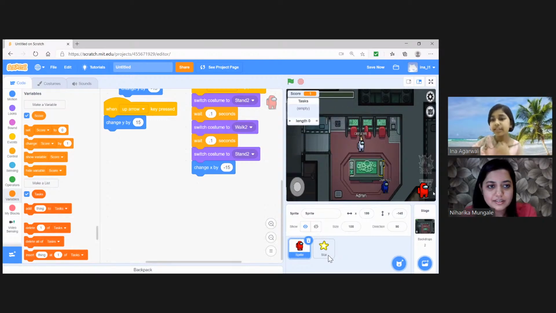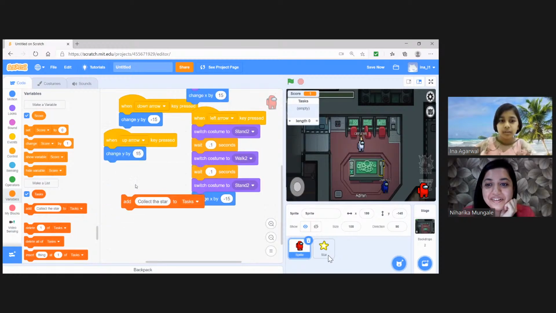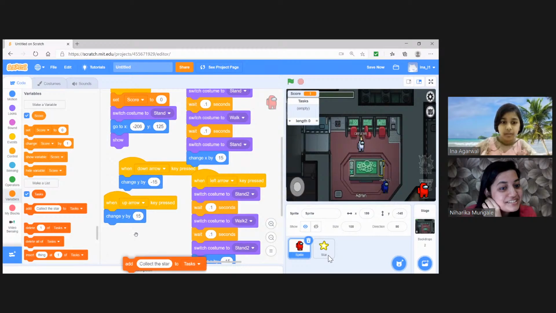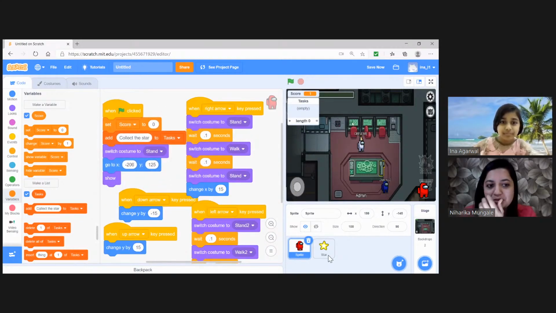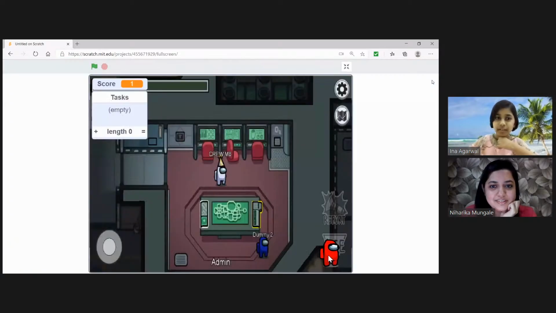So here, since our first task was to collect the coin, I will add collect star. Nice. She's actually adding the tasks to the list. So as you complete, are you going to keep updating? Yes. Awesome. So your first one was actually make the crewmate move. Yes.